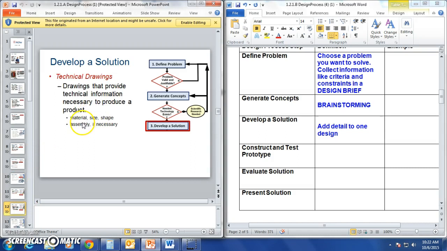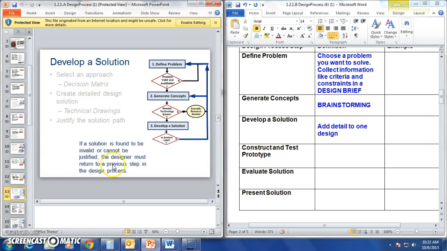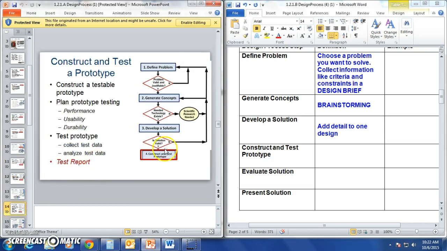Okay, here we go. I'll give you some information: material, size, shape, assembly if necessary. Now, if you're trying to develop the solution and it doesn't seem to work, you can go back, and you can go all the way back or just a little bit back. It's up to you.